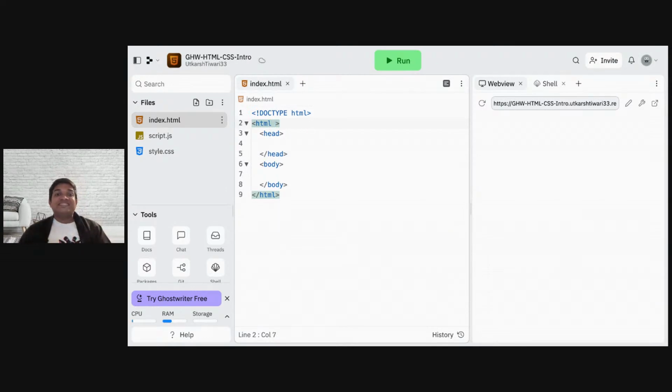Now comes the second part of learning HTML, that is attributes. We are going to write our first attribute. I will look slightly on the left sometimes just to see my notes, so please don't mind me.